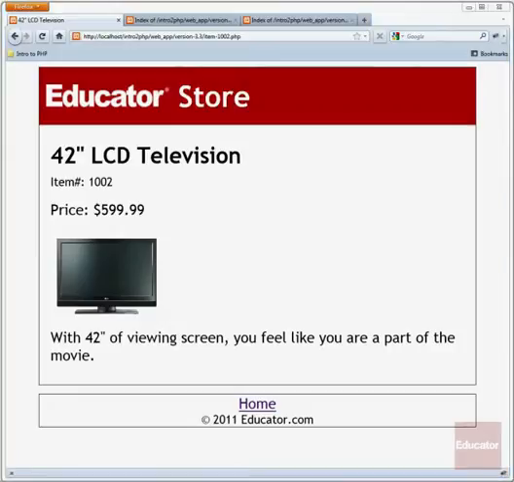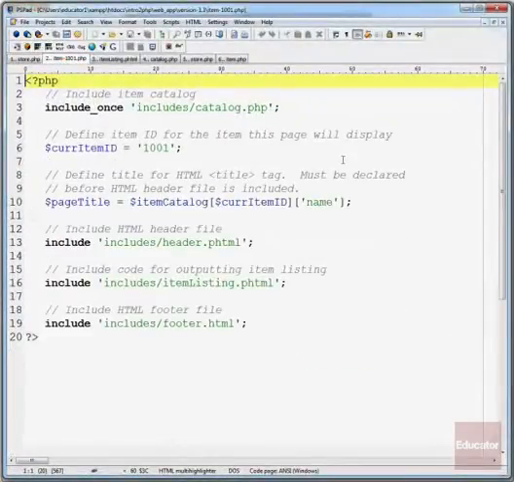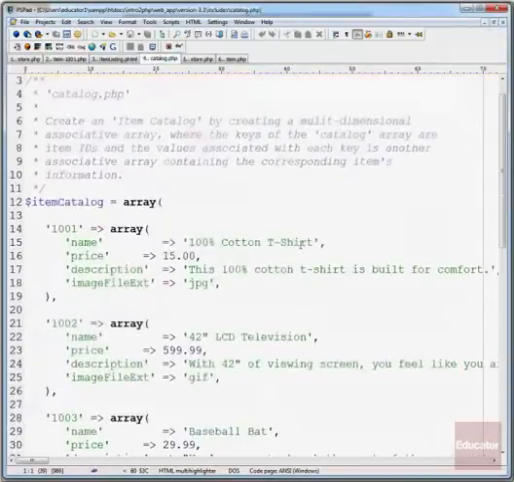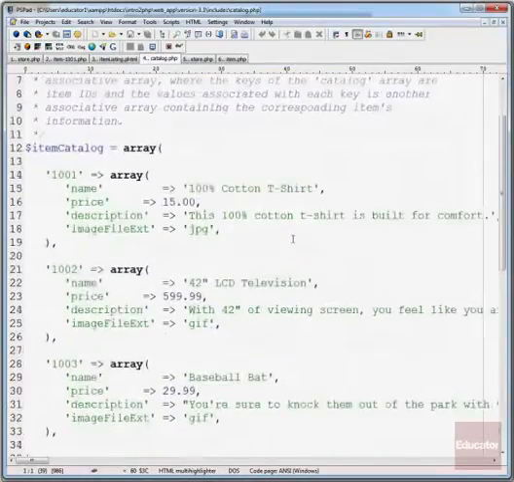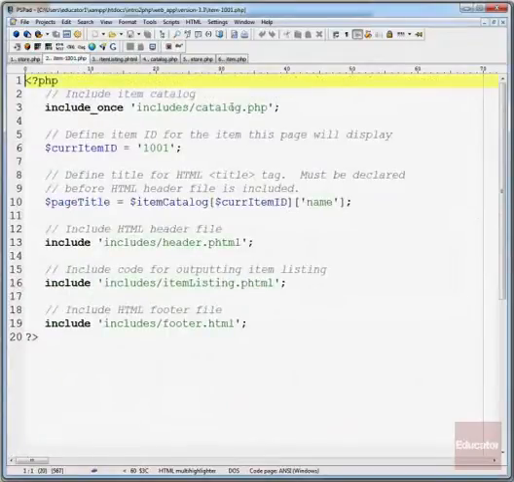So if we go and look at the code again, let's look at item1001.php. If you remember, basically what it does is includes the catalog, which is our include file that has an associative array containing all of the information about the items in our catalog: the name, the price, the description, the file extension, and so forth. So we include that, and then we give the current item ID variable the ID of the item that we're going to be showing the page for.